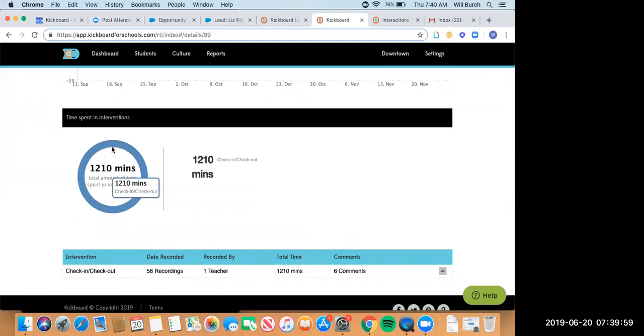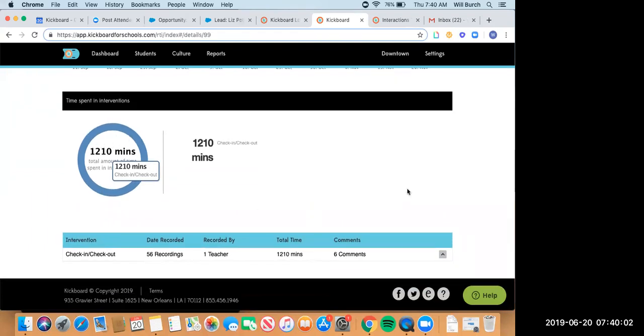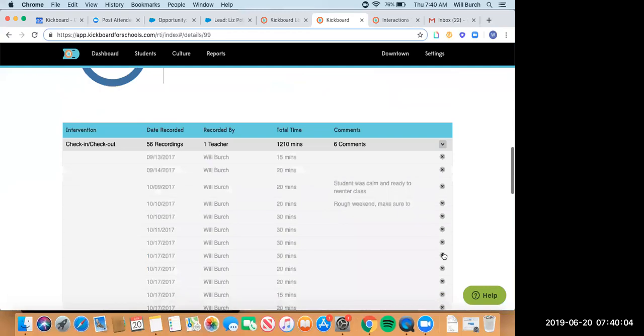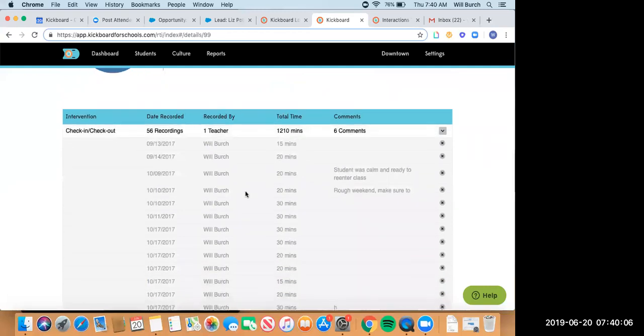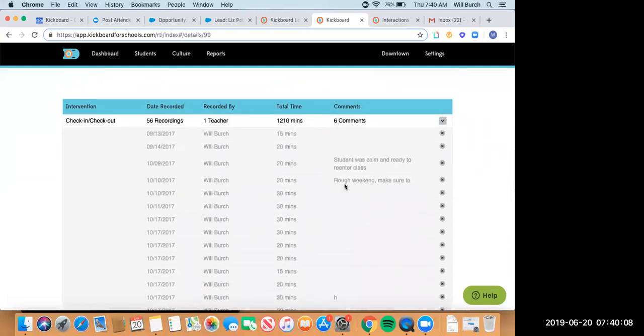Down here, I'm able to see how he spent time across interventions. And then down here, I'm also able to see a log that's been kept for those interventions as well.